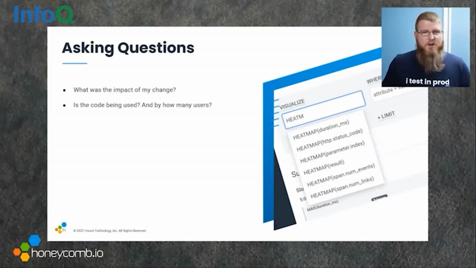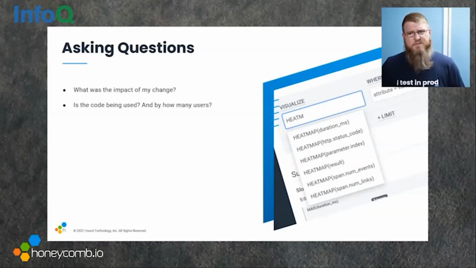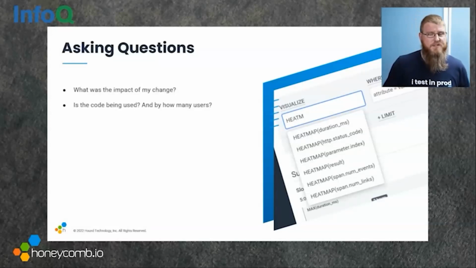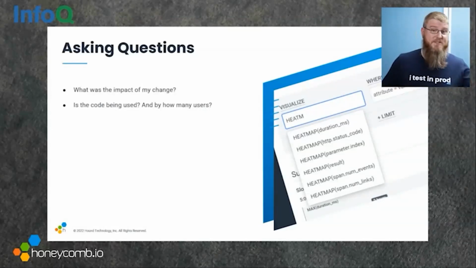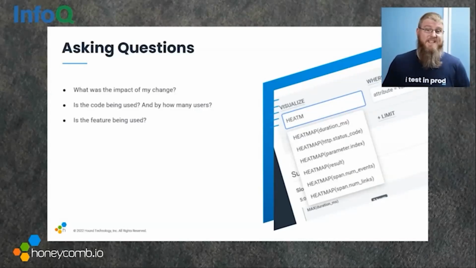I want to know whether my code is being used. By how many users is that new code that I've just pushed out there? How many users are using it? Because great, I've pushed out a new feature. System hasn't gone down. If it's not being used by any users, I've not really tested it yet. I might want to know whether my feature is actually being used. And again, by how many users?